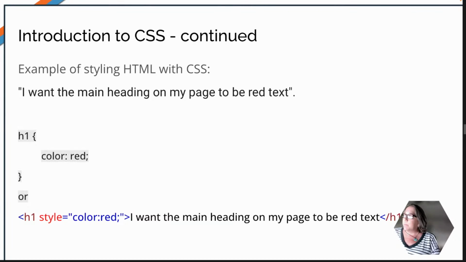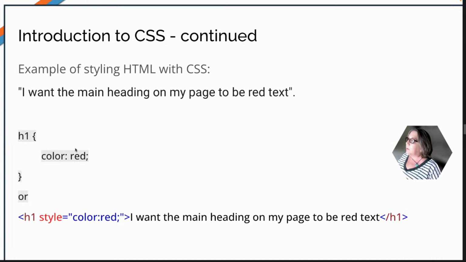So here's just an example of HTML with CSS. If I wanted the main heading on my page to be red text, then I can change it into some red, okay? So this is the kind of things you'll be doing in the CSS unit.